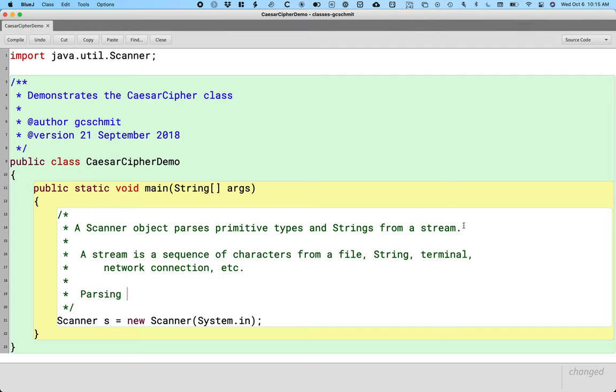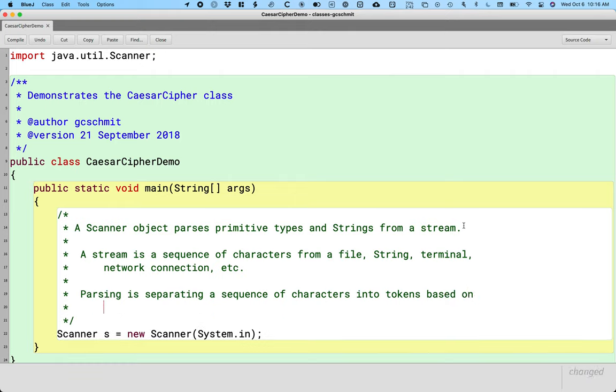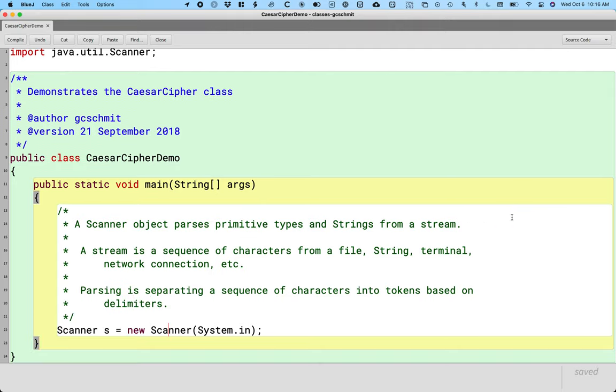Parsing: when I say it parses primitive types, what we mean by parsing in computer science is really the equivalent of what we do when we're reading a novel. We parse sequences of characters into words, right? Our programming languages do the same thing. So parsing is separating a sequence of characters into what we call tokens. We'll define tokens in a second. Based on what we call delimiters. So I keep introducing new terminology here for us.